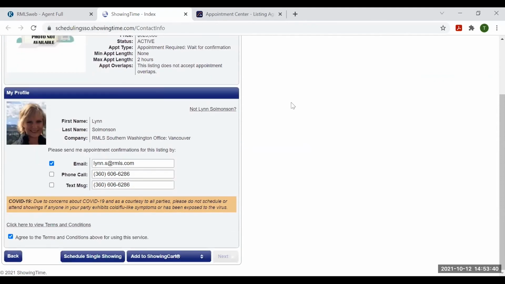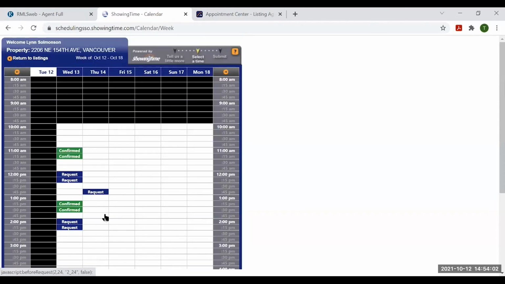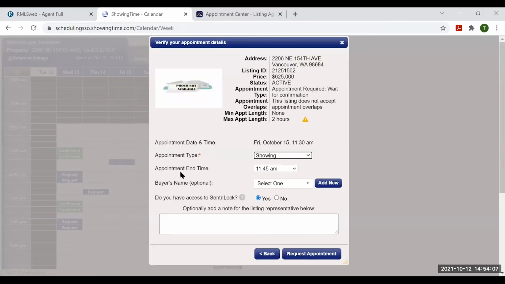Okay, and I'm going to scroll down. And at the bottom here, I see, and if it's your first time using ShowingTime to book an appointment, there is a checkbox you will need to check to agree to the terms for the service, and schedule a single showing down here at the bottom. And that opens up a calendar, and you get to pick a date and time on the calendar. And it is going to tell you if it's appointment required or if it's a go and show. It's going to tell you what type of appointment it is so you know.